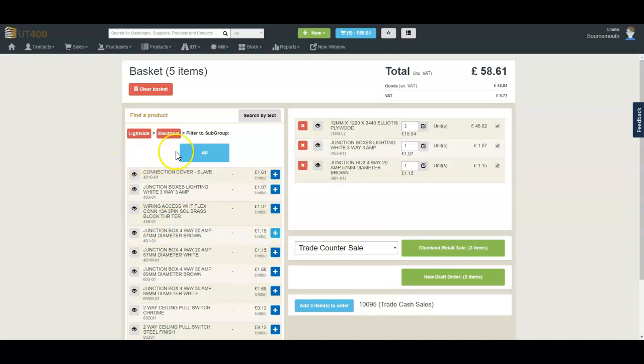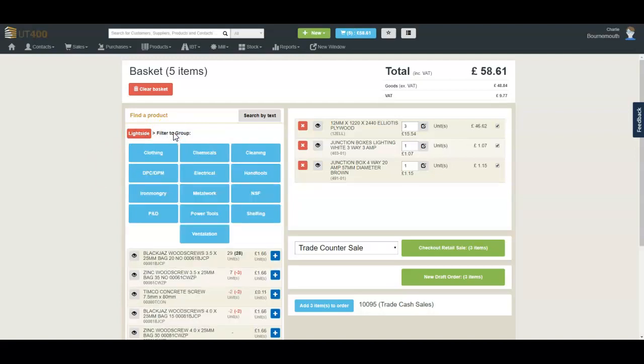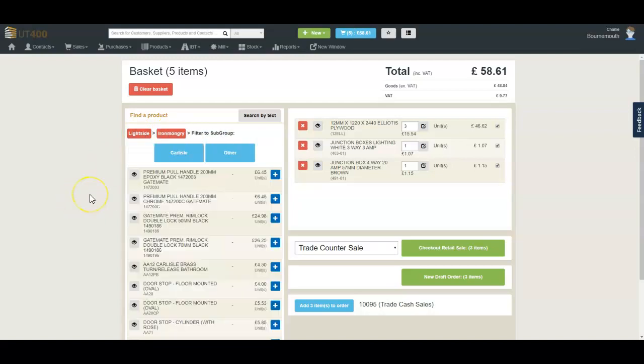I can also then use the red buttons to be able to navigate back up through the analysis structure to be able to find different items as I want within that particular search. You'll notice now I've been adding items into the basket. The basket button at the top of the screen shows the number of products that are actually within the basket and an overall value, including VAT as well.